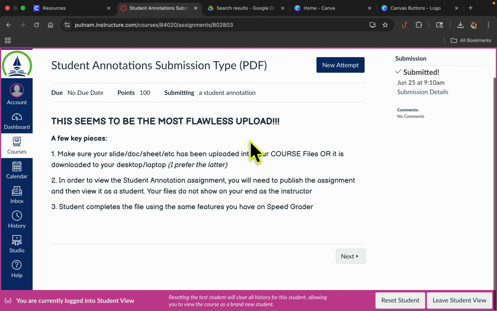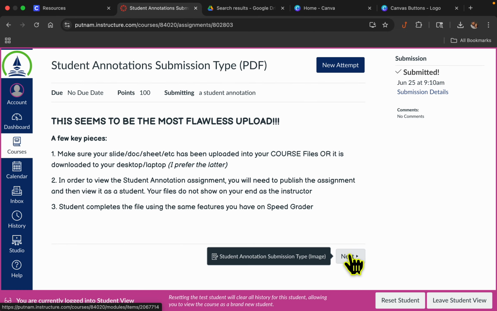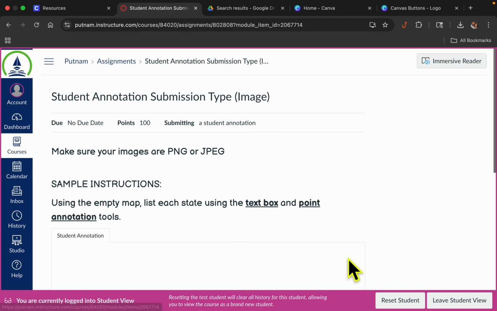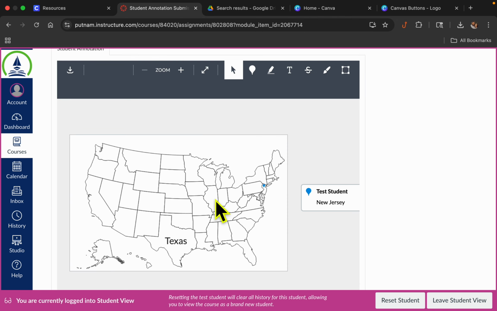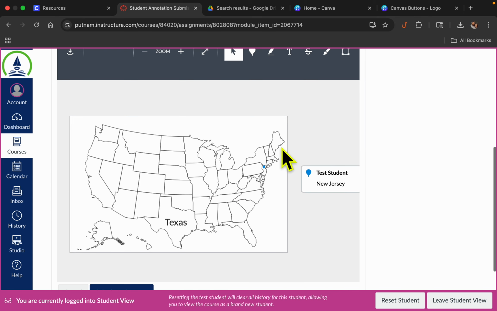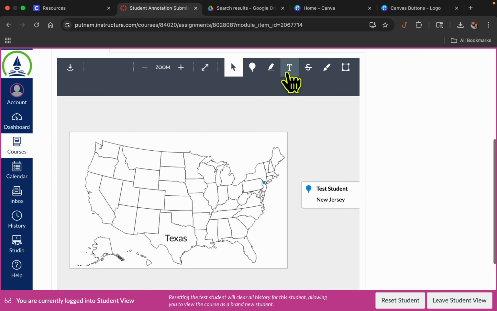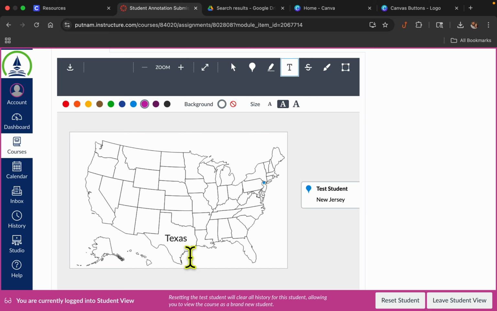And if you're working in a module, another thing is that this was my first assignment, my second assignment, I can just click next and it goes right into that assignment. So this assignment was an image, and I kind of did this while we were working in the summit. So I did the text feature, put it for Texas. You can do it here, Tennessee, I can move it around, make it smaller. There we go. We're going to put Tennessee right there.